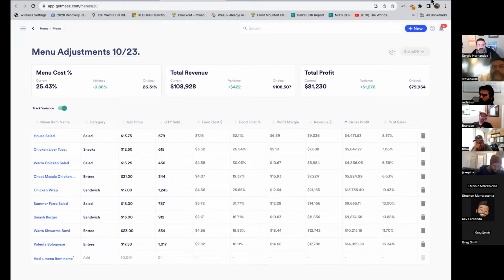Yeah, of course. So what we're looking at right now is version 1.0 of this release. It literally just went live last week, which is why all of your inboxes have at least a couple of emails about meez menus in them. On this first release, the quantity sold and the menu and the sell price are manual inputs on your end.